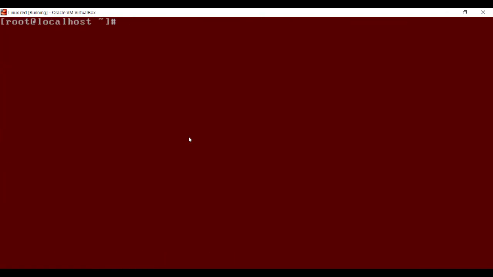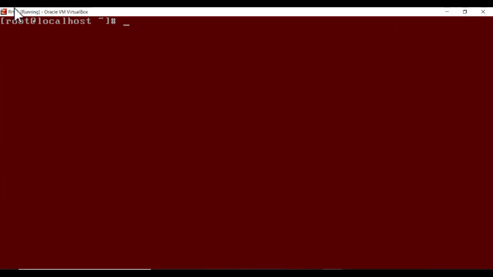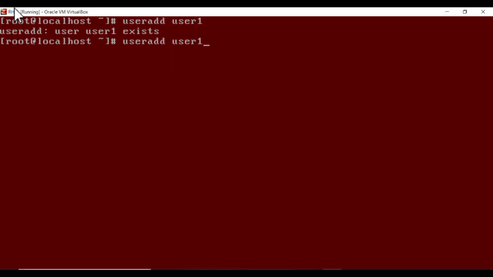Let me clear my screen. Now after that, we have to add a user as well, because if you do not have any user in your machine, then who will log in? So first you must have users in your operating system. So I'm creating a user here with useradd. Suppose I have created user1. User1 already exists, and user2 also already exists. I have created the same. And you have to set the password as well. So I have already given user1 and user2 passwords.